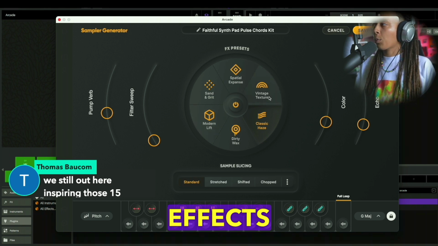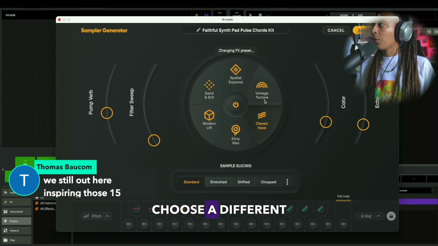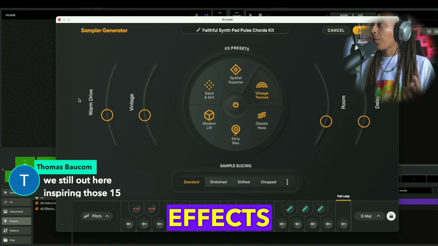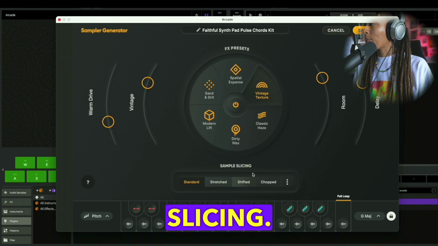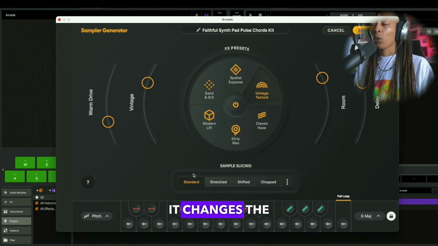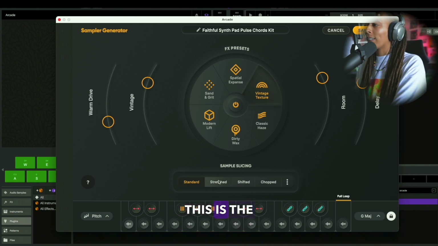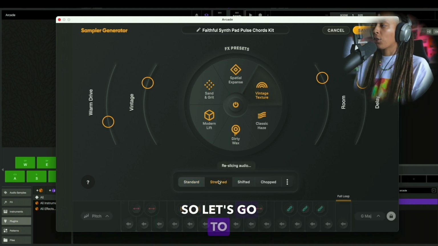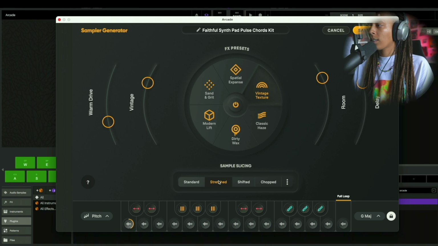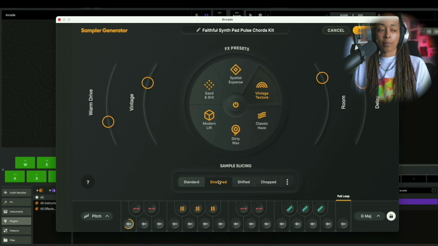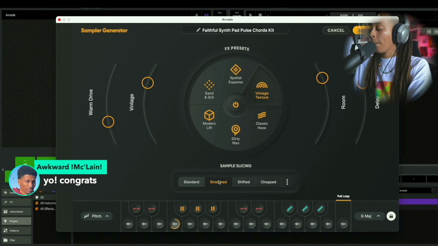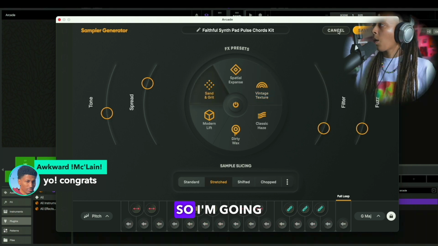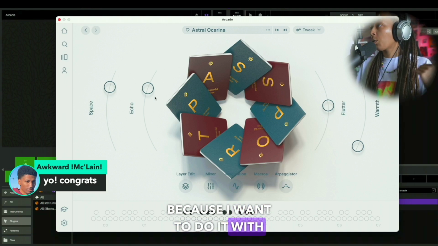There's effects presets, so if I choose a different one, it's gonna have different effects on the side. Down here at the bottom, it says sample slicing. It changes the way they chop up the sample. This is the standard. So let's go to stretch. I'm gonna hit cancel because I want to do it with my own sample.